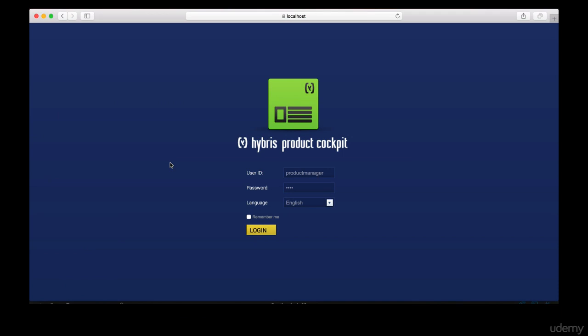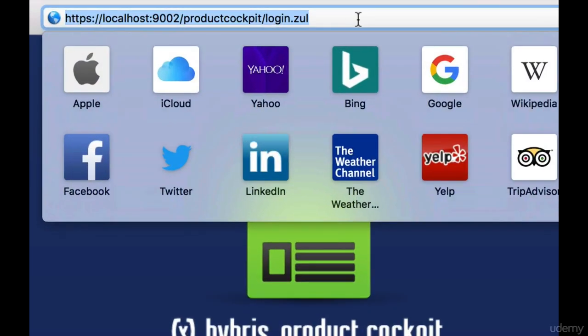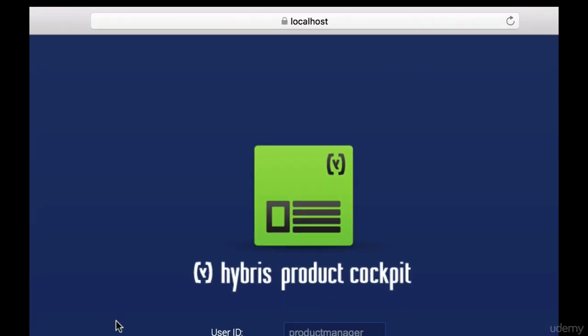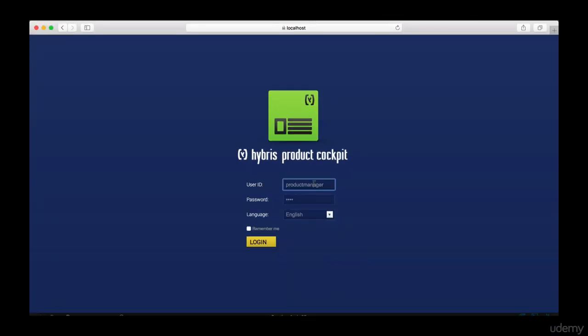Okay, so here we are on the Hybris Product Cockpit login screen. To navigate to this screen on a local installation, you're going to navigate to the URL localhost port 9002 /product cockpit. This will load the login screen. The user ID may automatically fill for you. This is normal within demo instances. The user ID in this example is product manager, and the password is 1234. Alternatively, you can also use the user ID admin, all lowercase, and a password NIMDA, which is admin spelled backwards, once again in lowercase. Let's go ahead and log in.